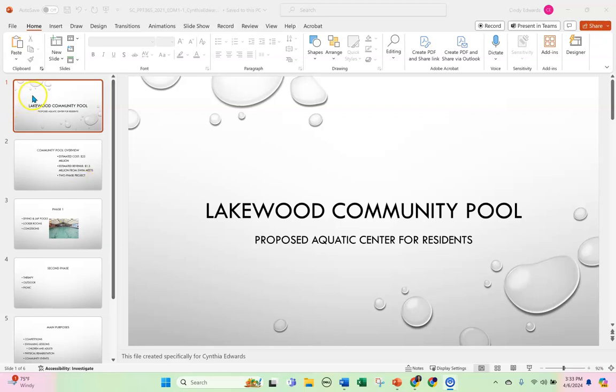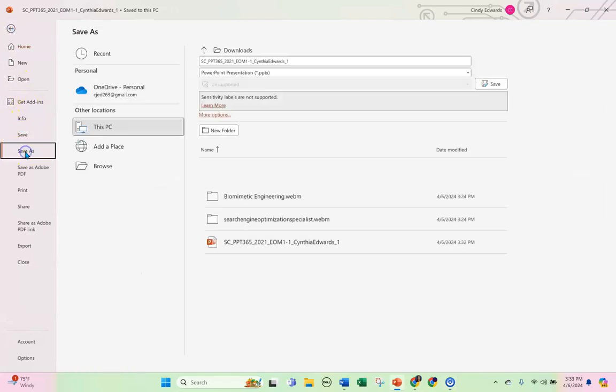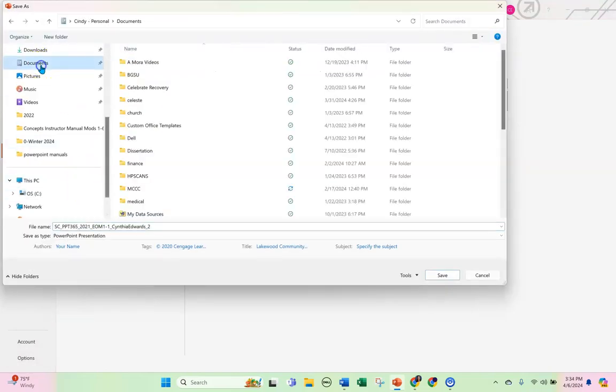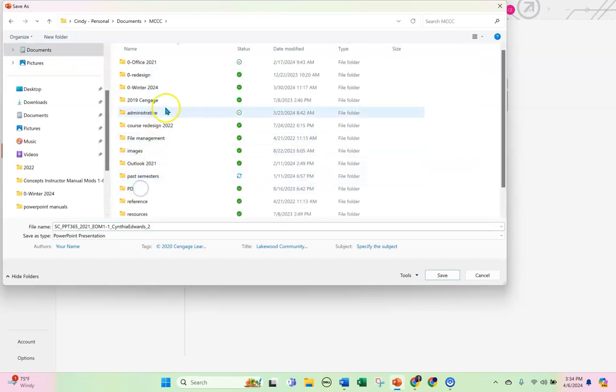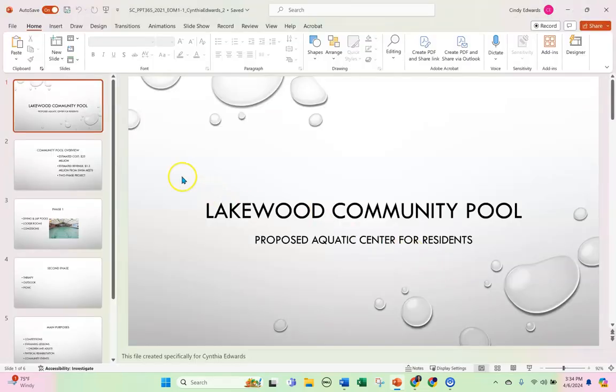In the Getting Started section, we need to go to File, Save As. We've got to change that 1 to a 2. You need to go to the folder where you want it, and it's not downloads. So it's now saved.